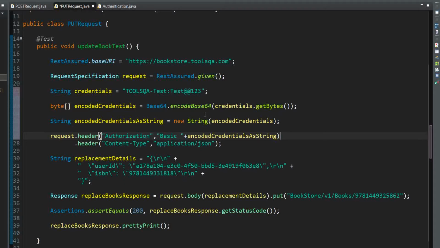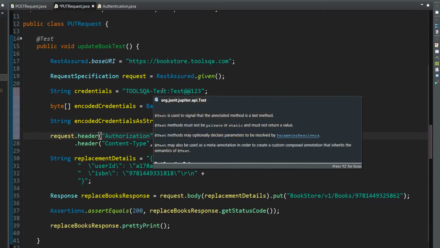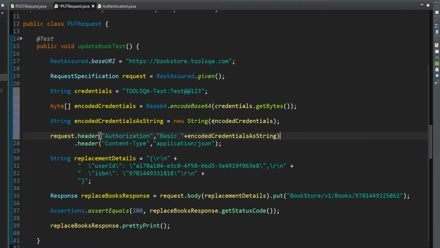And now we have our request ready with the encoded credential as string. Thus, when we revisit the request, what we have done is that we have composed the request, supplied the credentials. Later on, we have encoded those credentials and are passing them as a basic authentication in our authorization header. To confirm if everything we have done so far with the code changes is alright, what we are going to do is save the class and run it as a JUnit test.